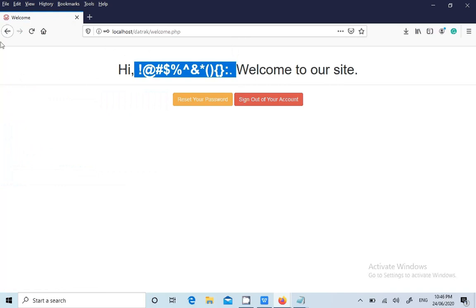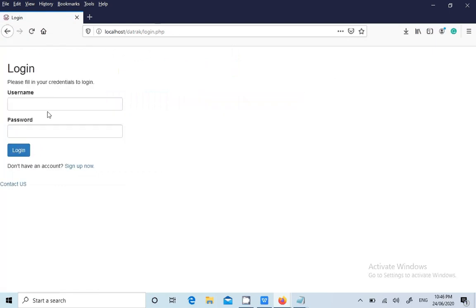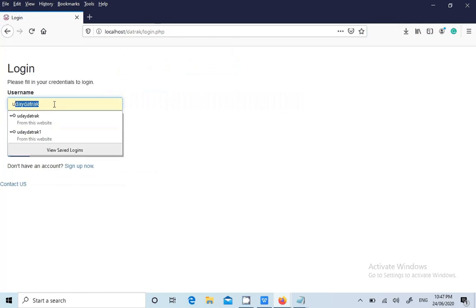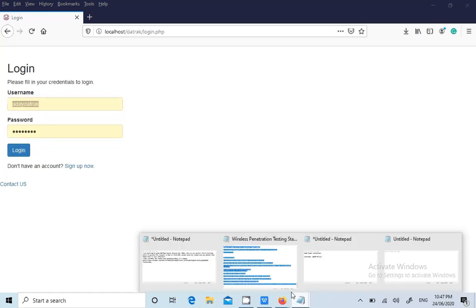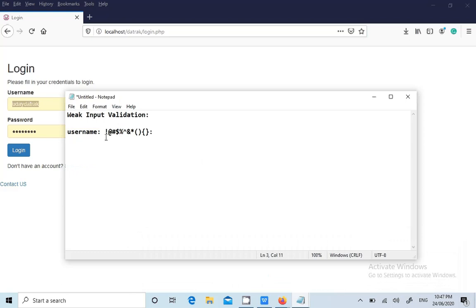That means the username should be only letters, characters from alphabets A to Z, but it is also accepting these. I'm making sure that I'm not using any hi-fi cyber security terms, so that even if you are a beginner you can understand. The username should accept characters only from alphabets A to Z, but here it is accepting these characters also. That means it's a security issue. Now what is the major security issue?